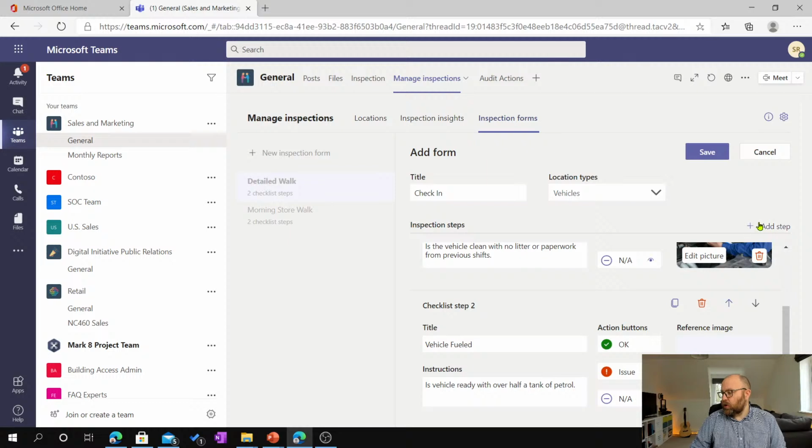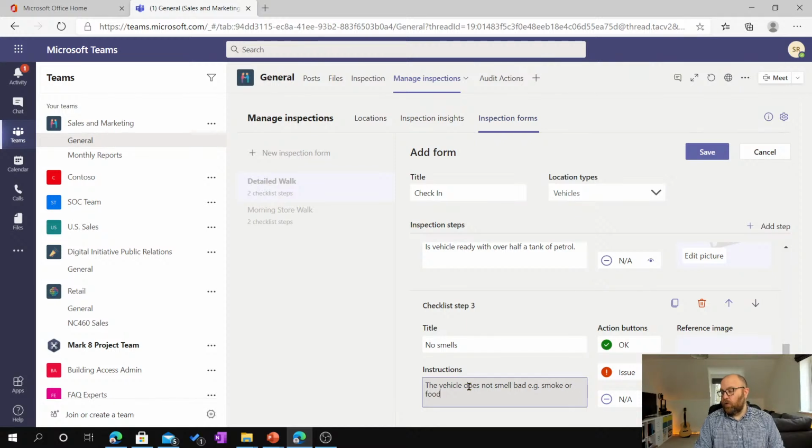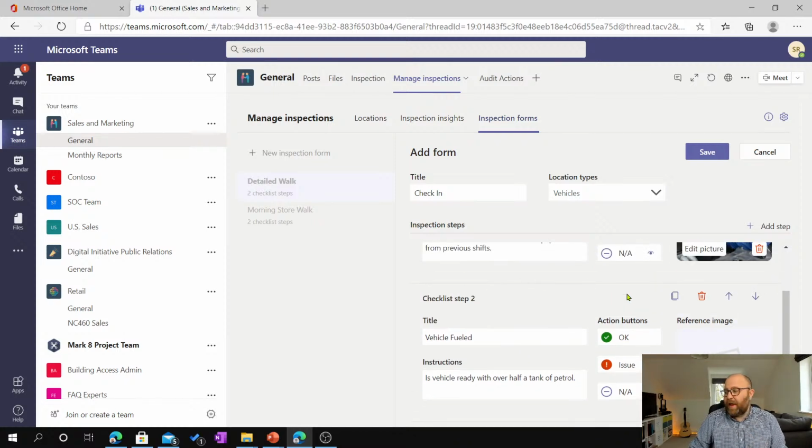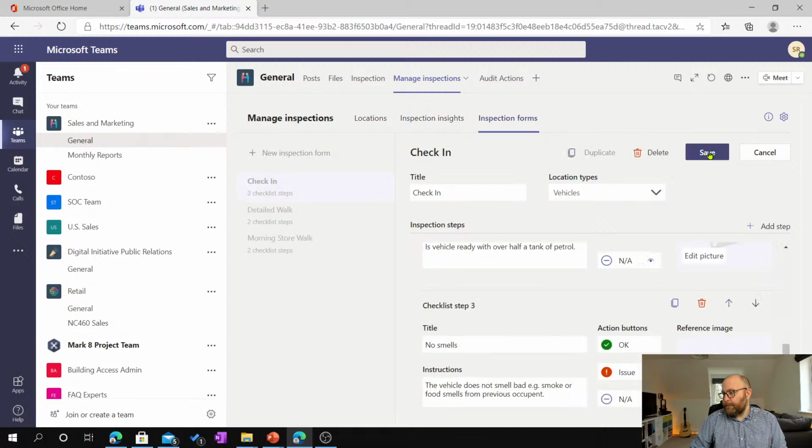Okay, and let's just put one final one here, no smoking. In fact, let's say no smells. The vehicle does not smell bad, e.g. smoke or food smells from previous occupant. Perfect. And we can move those up and down and things like this. If we've got very similar ones, we can duplicate that really easily and do all of that. But I'm going to click save there. Perfect. And we can see that's there now.